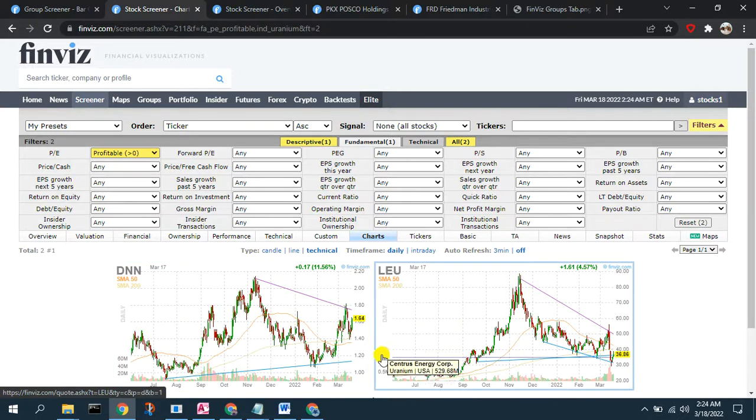I'm not familiar with LEU, and that chart looks like it might be sitting close to a support, a pivot point. That might be interesting. As I hover over it, it says it's Centrus Energy Corp. I can see their market cap, 529 million, and I want to see that one in more detail.